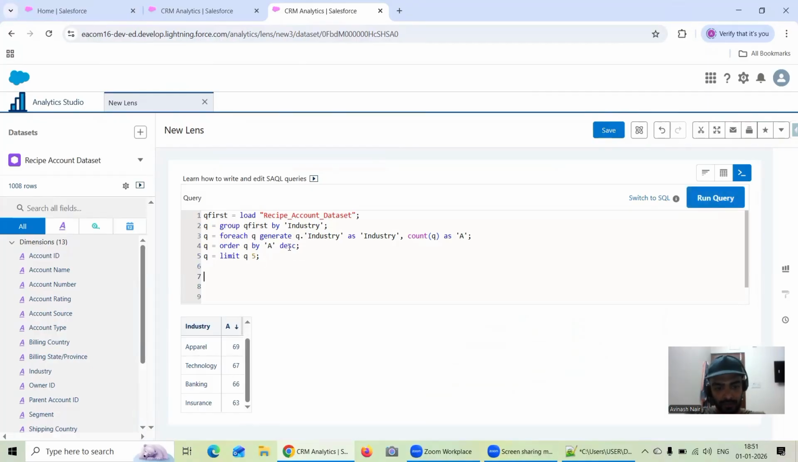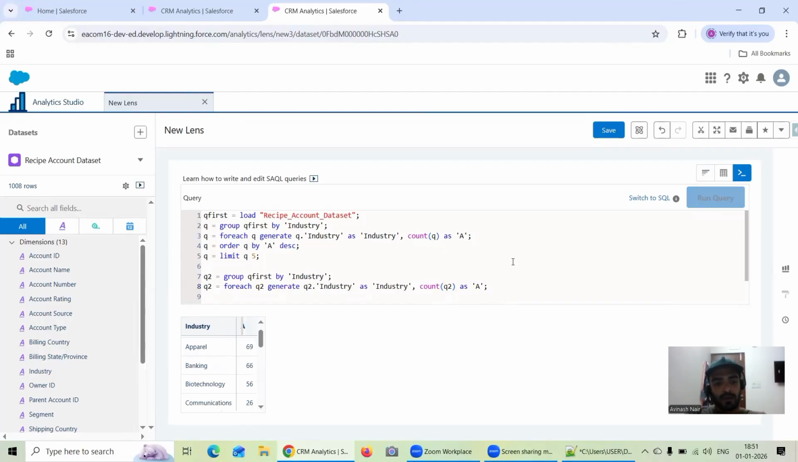Fine. Now, what I will do is I will go for a second variable. I will name it as Q2. And what I will say is I will say group Q first. Okay. Because straight after loading, I'm coming to this query group Q first by, and I will just mention it as industry. Okay. Okay. This part is also done. Then what I'm going to do is I will just generate this part as it is. Okay. So this part is fine. I will just name the proper variable Q2. Cool. Okay. And I will run the query. So up till here also it is fine.